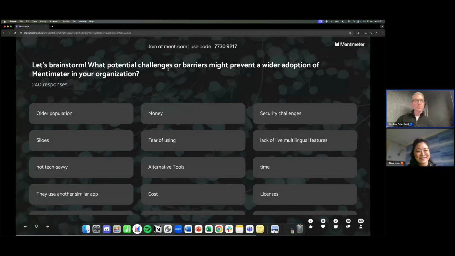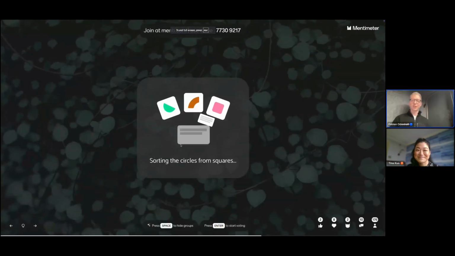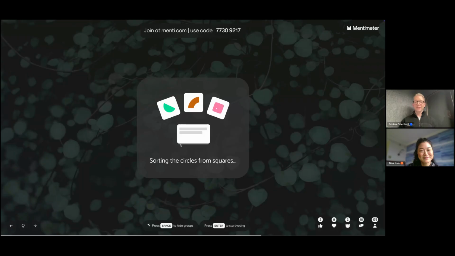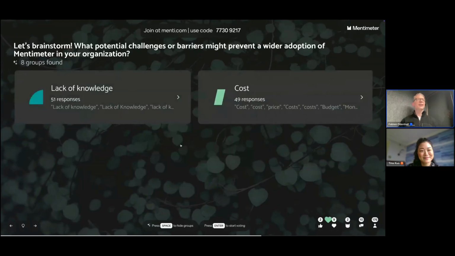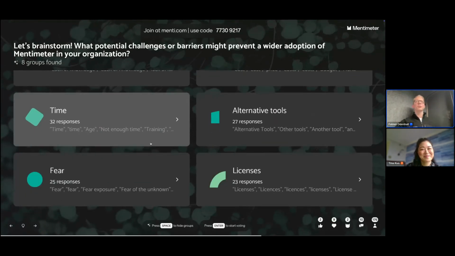So now it should be possible. Let's see if we can group them now. Right. Now AI is working here. And voila, now we have 8 groups. So you can see instead of seeing 176 responses, we see 8 groups.